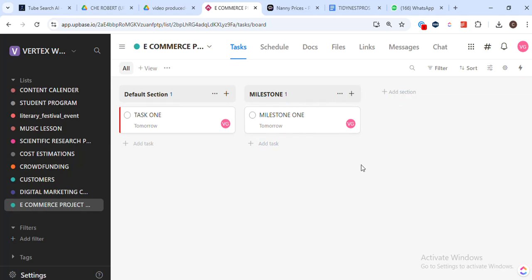And there you have it. A quick guide on how to make the most of UpBase for your e-commerce project management. Remember, the key is to stay organized and keep track of your progress.